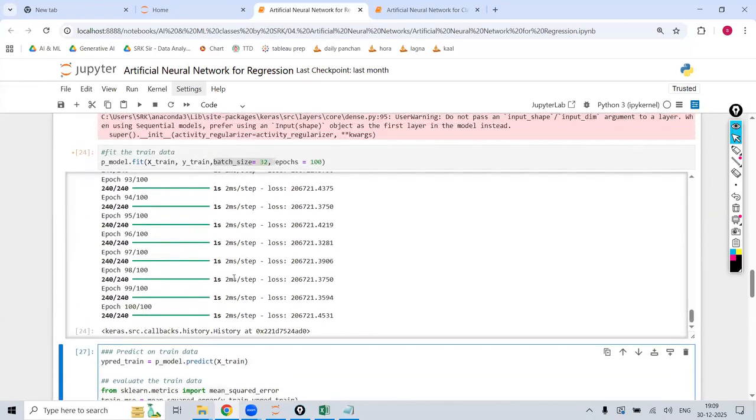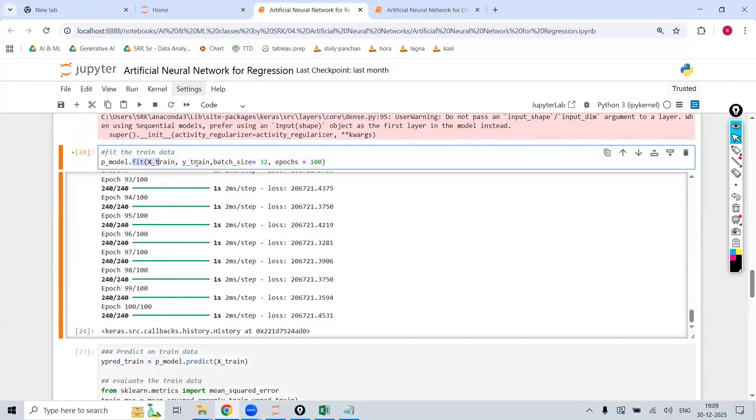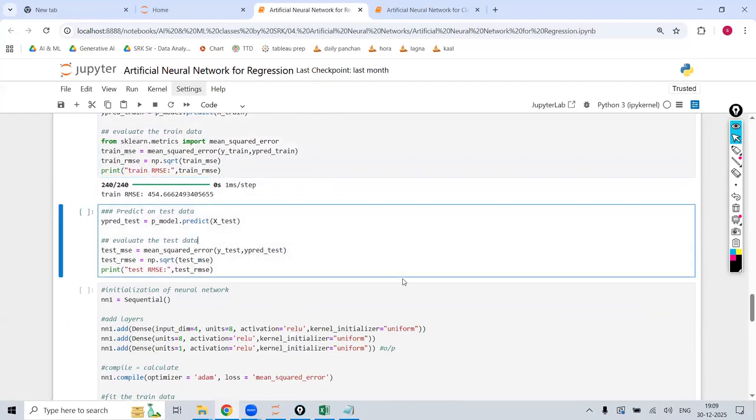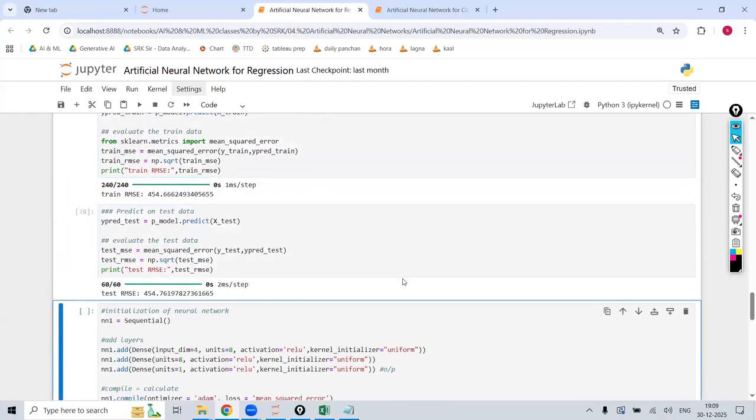What is the difference then? Fit is applied only on the train data. Predict and calculating the evaluation is done on the train and test data. So now train RMSE and test RMSE are almost the same. Understood or not? Yes or no?